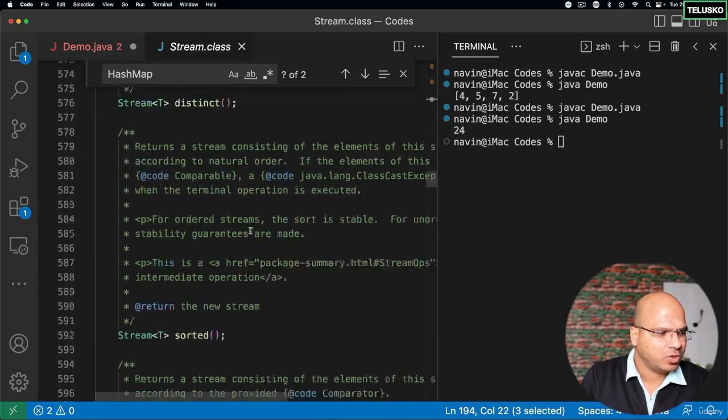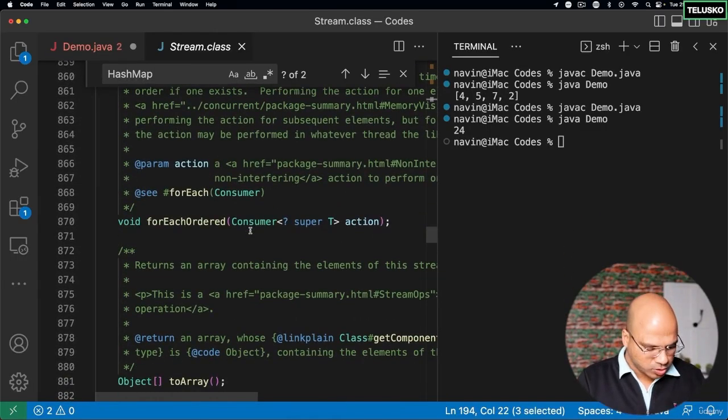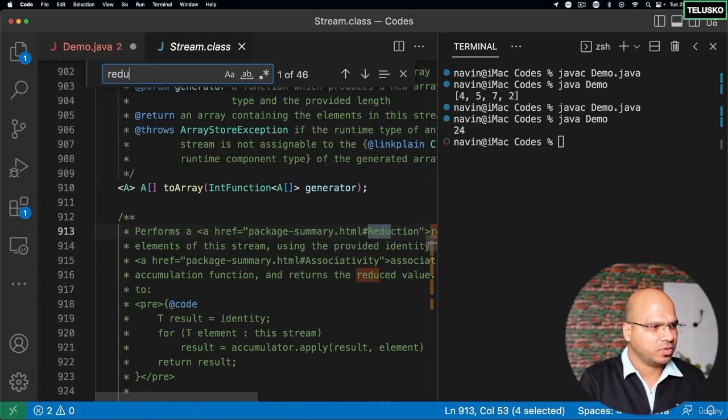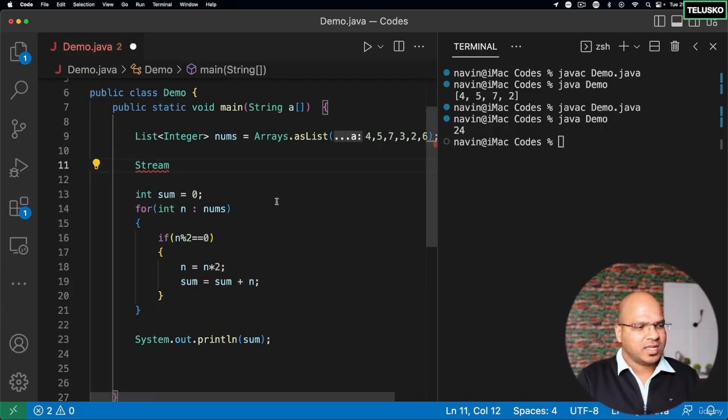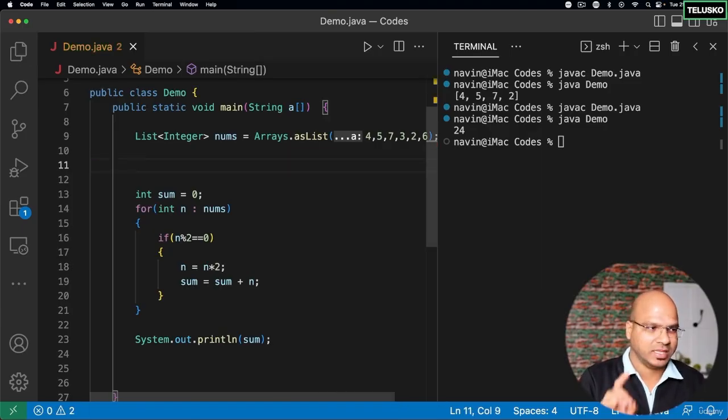So if you go down, you have sorted. In fact, there is also a method called reduce. We are going to use that as well. Yeah, so there's reduce as well. Okay, we'll see that later. So basically, Stream provides a lot of methods to work with this. Now, how exactly to use Stream, that we'll see in the next video.